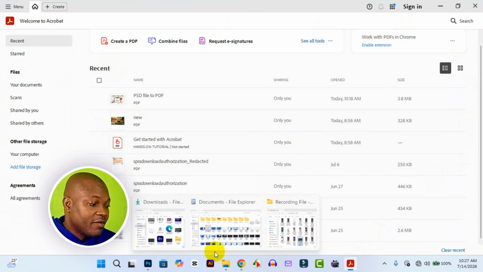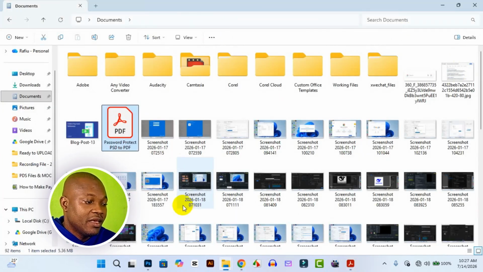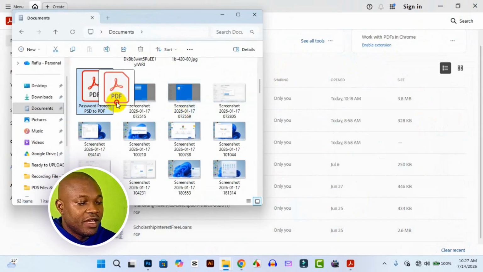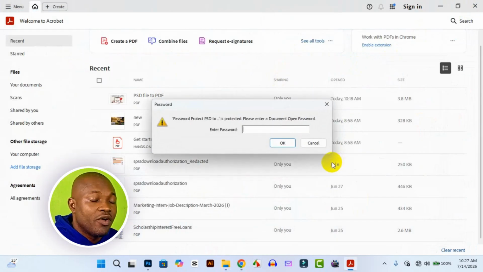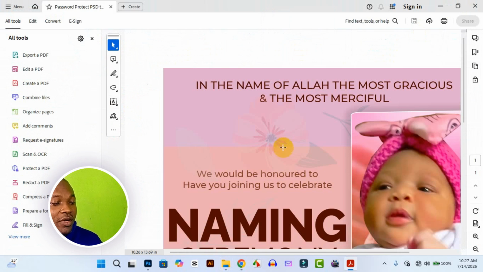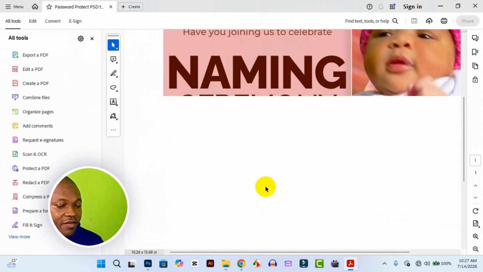So I'm going to go ahead and go to my file documents right here. I'm going to minimize this. Then I'll simply drag and drop the PDF right here. Boom, you'll see it asks for the password to be entered. So I'll simply enter the created password and I'll click on OK. And boom, we have it fully open right here in PDF file format.